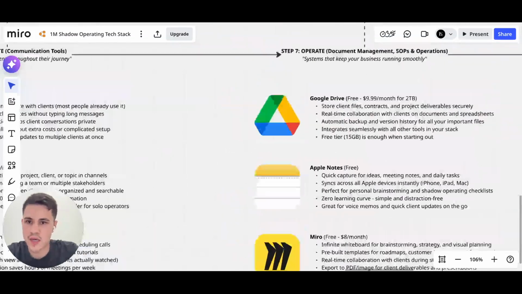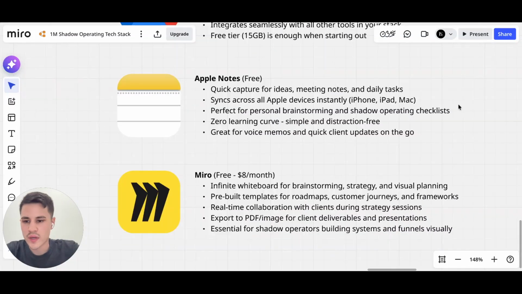It's really good for visual planning, for brainstorming, and for building out systems that are hard to describe in terms of a Google Doc or whatever. Like, you can really visualize the data and visualize processes to make it better for yourself and for your team members and clients. So yeah, Miro, really good.